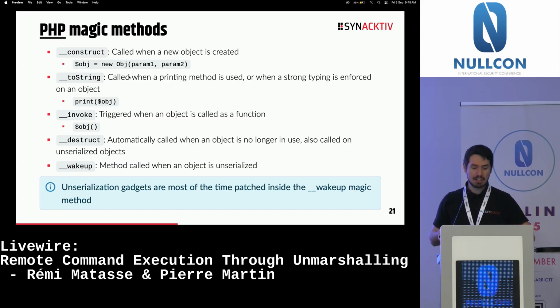The __destruct magic method will automatically be called when an object is no longer in use. It was mainly an entry point for unserialization gadgets. And finally, the __wakeup method, which is called when you try to unserialize an object. It will be the first method called when you do so. It's really interesting to have this little clarification, because most of the time, some gadgets used when you do unserialization in PHP are patched inside the __wakeup function. That means that we might be able to use those gadgets when we are trying to do some arbitrary instantiations.